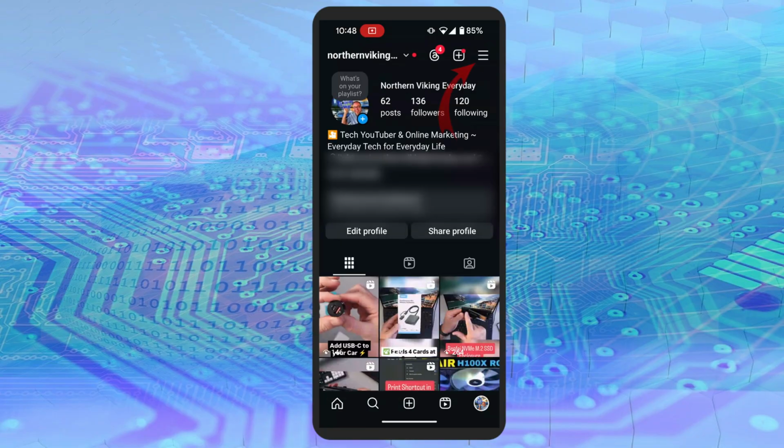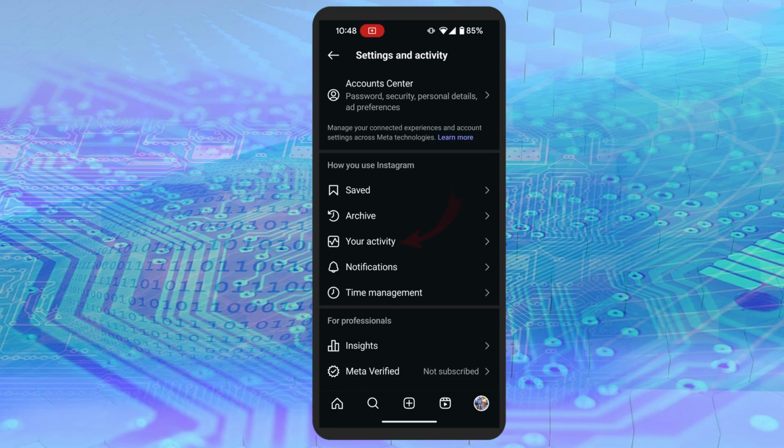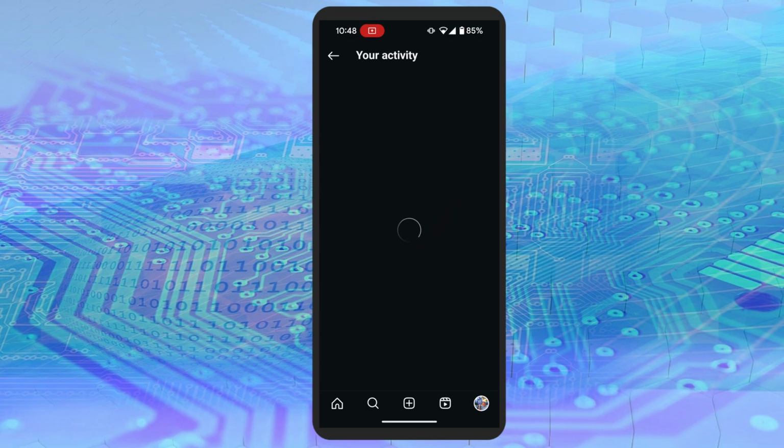And then on the next page in the top right-hand corner, you're going to see the three lines or the hamburger menu. You can tap on that. This will load up a settings and activities menu. Right here, you'll see an option that says your activity right under how you use Instagram. You can tap on that.